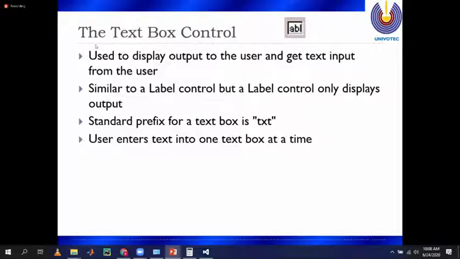You can enter text into only one text box at a time. Okay, that's focusing on only one box at a time. This text box is set for the input focus. Where your cursor is in a particular text box, that text box has the input focus.